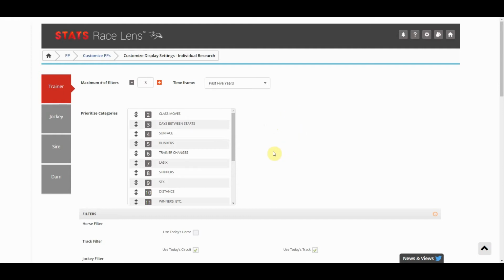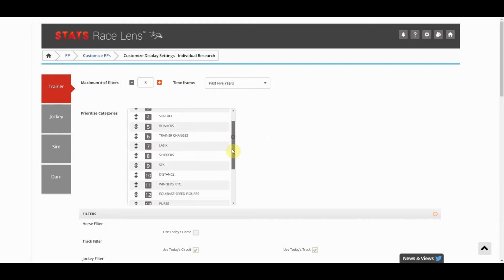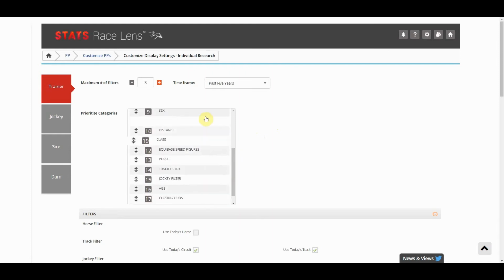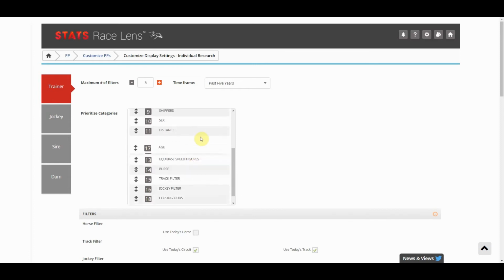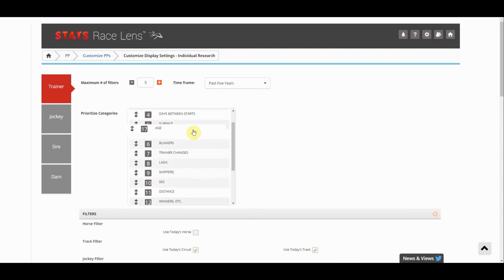So let's say I wanted to change this so that some other things were prioritized. So I like class moves up there, but I also want to move class up there as well. So we're gonna move class actually up to second. And then I also wanted to add a few more filters. I think what I have right now is a little bit too broad, so I'm actually gonna go up to 5 filters here. I'm gonna move age ahead of blinkers. I think that makes a bigger difference. The last thing I'm gonna do is move distance a little bit higher up here above age. So I kind of have all of my priorities here. I like all of this.